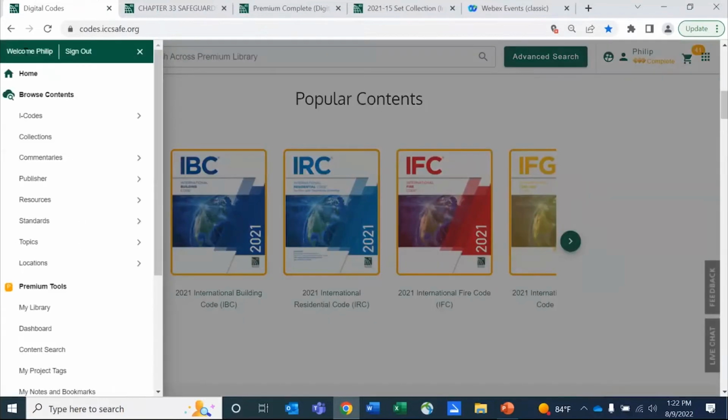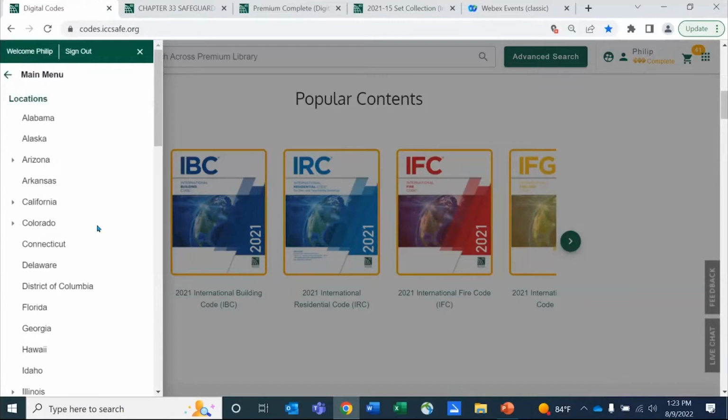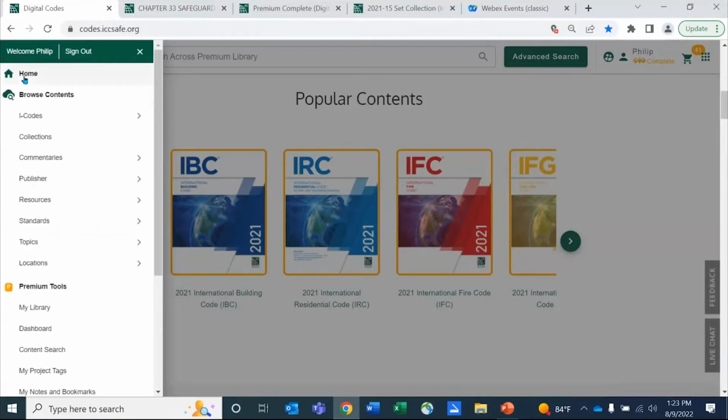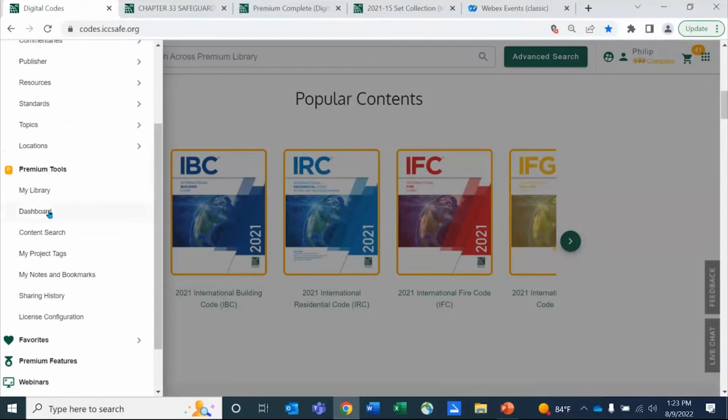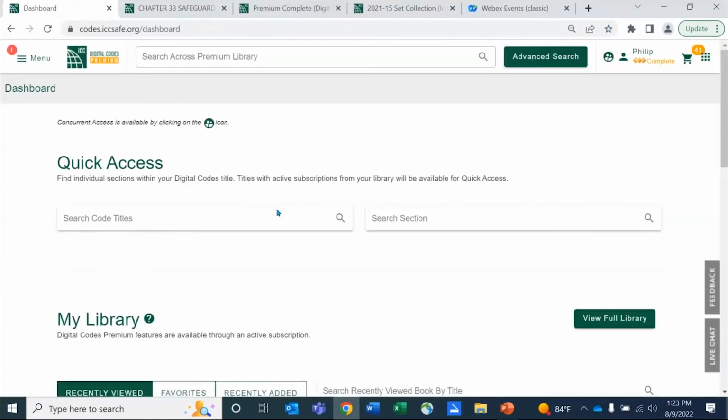Let me go through the menu real quick, and then I'll talk about configuring the licenses and how we're able to share subscriptions. But as you can see here, it's all organized where you could jump right to particular locations, standards. It goes right back to the main menu. Let me show you the dashboard real quick here. It just organizes everything for you.